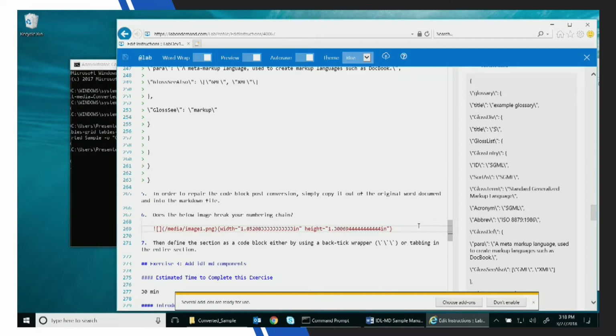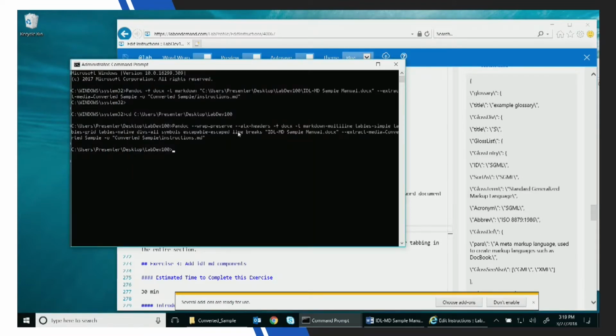So what you could do instead, the way I had done this, is I put my instructions MD in that same folder. Instead, I could have just put my instructions MD next to it, and then just zip that whole thing up, and it would have imported properly.